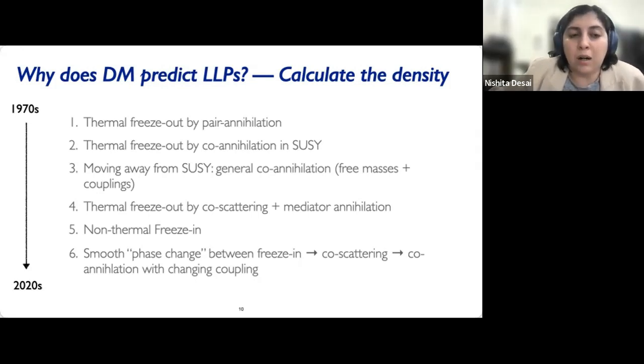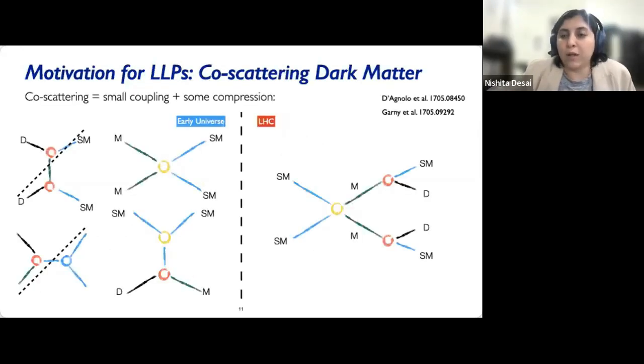And in fact, now people have started publishing these sort of diagrams where by changing couplings, you can move from one kind of mechanism to produce dark matter to another kind of mechanism that produces dark matter. So that's why I put the phase changes in quotes. So it seems that there are many more options now for getting the right dark matter density. And so we should be reevaluating what our signatures of dark matter at the LHC can be.